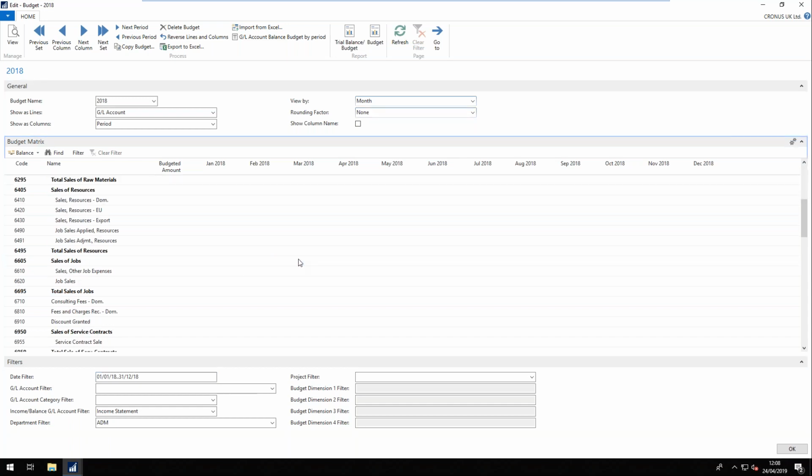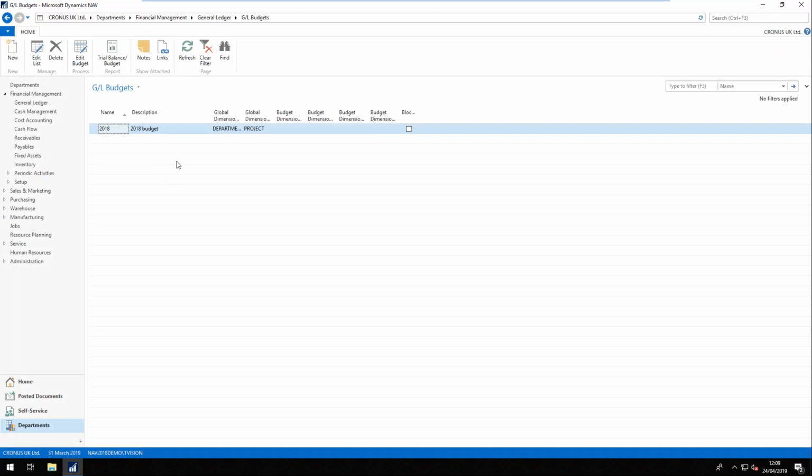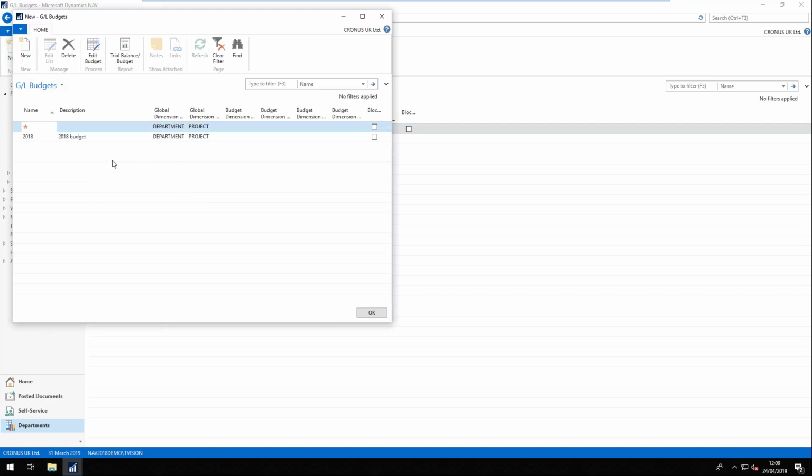If I just look at this budget, it's a boring, empty budget, and we're not interested in a budget that's already there. Let's start talking about creating a new budget for the 2019 year. To create a new budget, it's a really simple process. We just click on the new button. All we have to do is give our budget a name and a description.